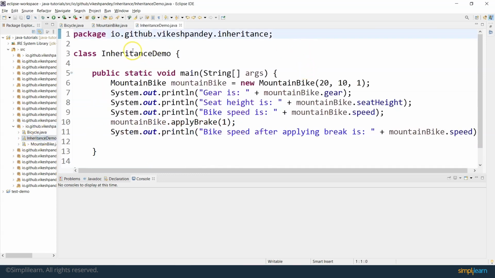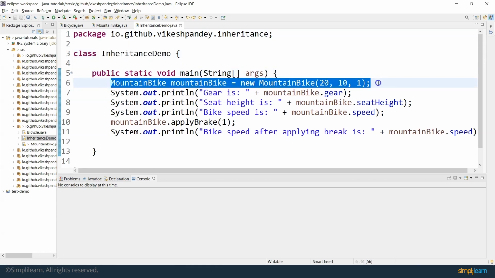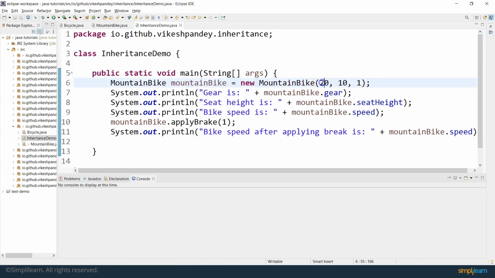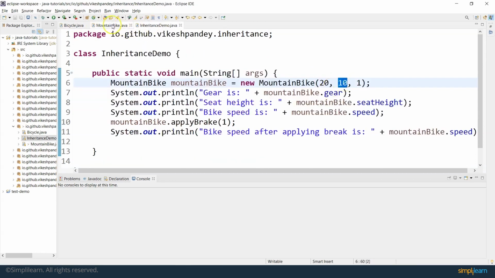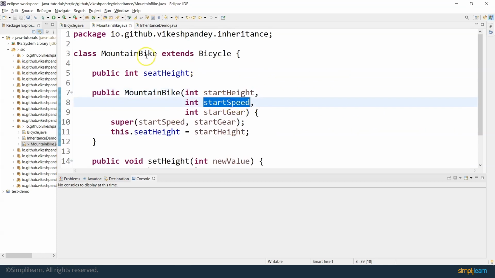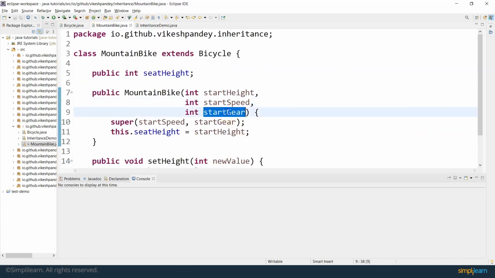Now let's look at how we invoke this particular class. For that, I have a simple class named InheritanceDemo, which has a public static void main method. And then I am initializing the MountainBike class. I'm supplying three values: 20, 10, and 1. So the 20 goes to start height, the 10 goes to start speed, and the 1 goes to start gear. And that's how I'm setting the values.